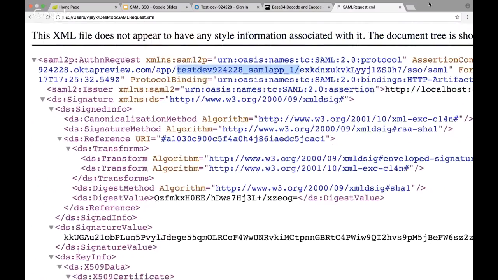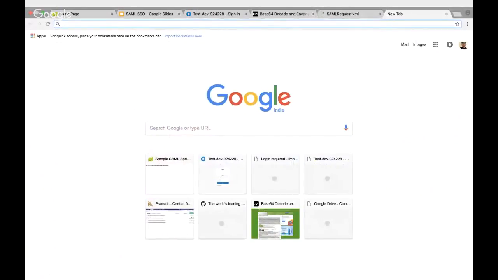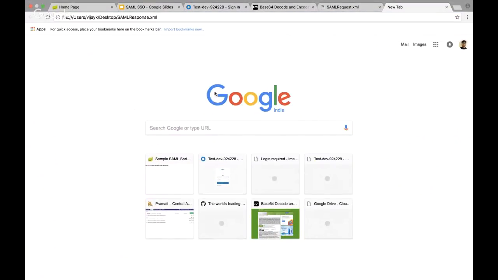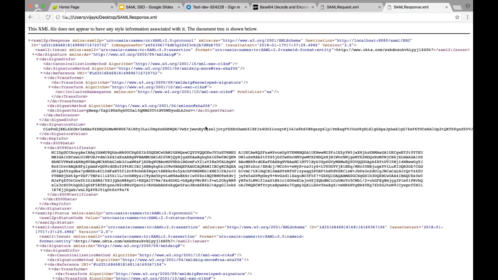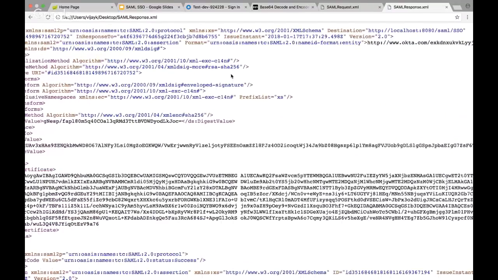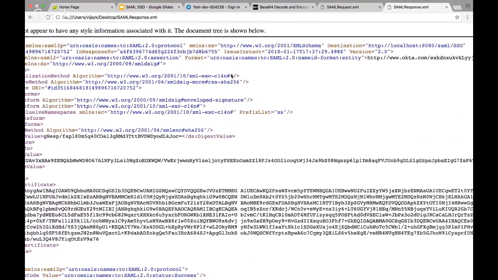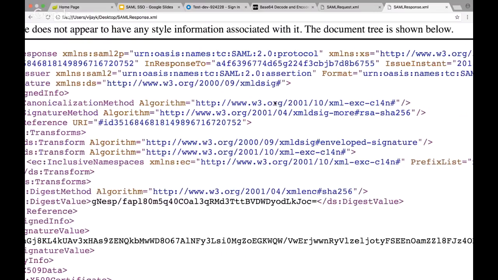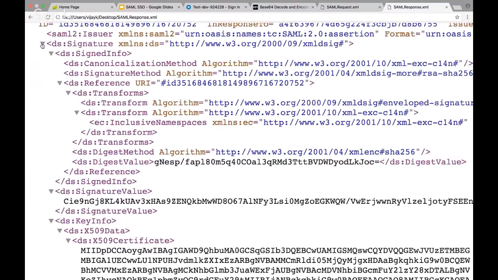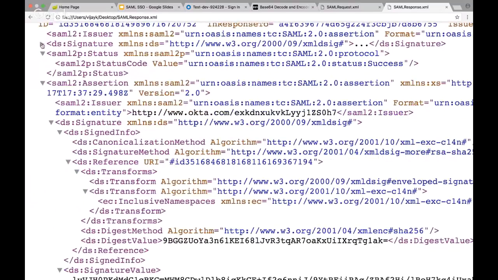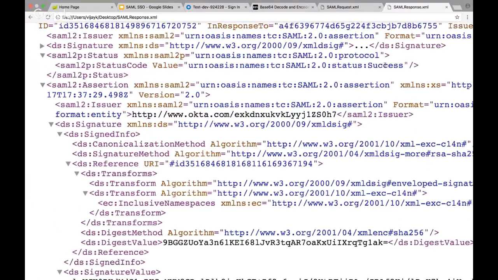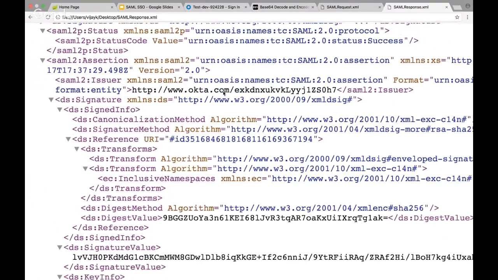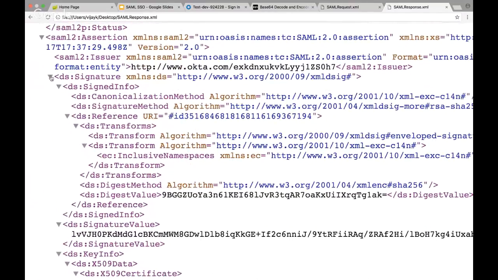We'll see how the response would look. So here is the response. The response is where the destination is, who this response is being sent to. And then you can see this is again a digital signature that you can ignore. It is basically a digitally signed response. And the status is success, so authentication is successful. And the SAML assertion is where you can see the information of the user.